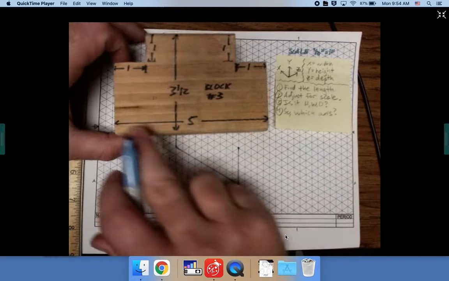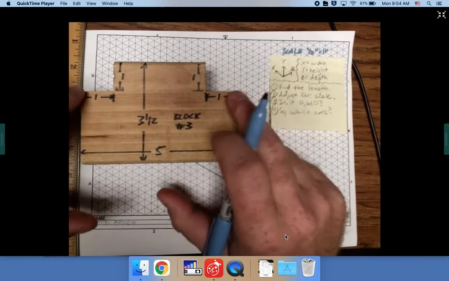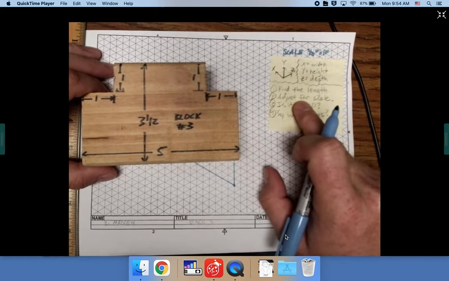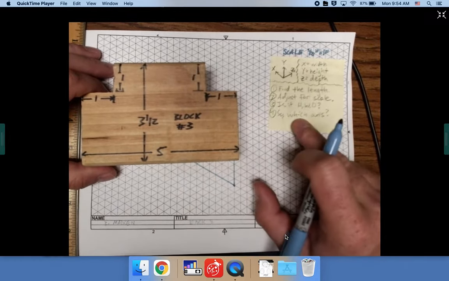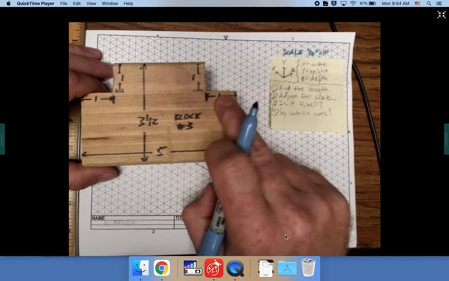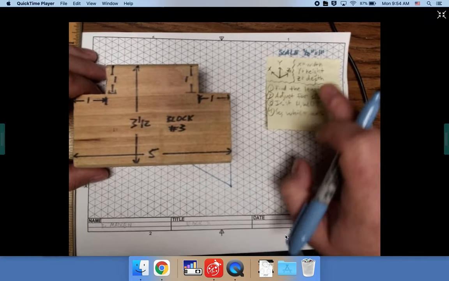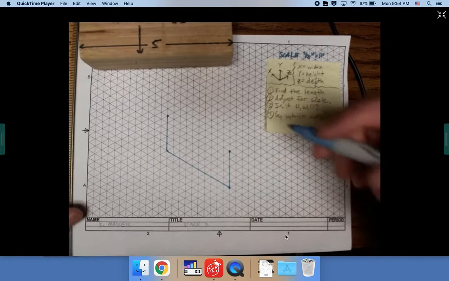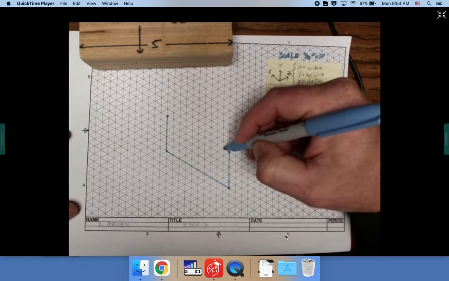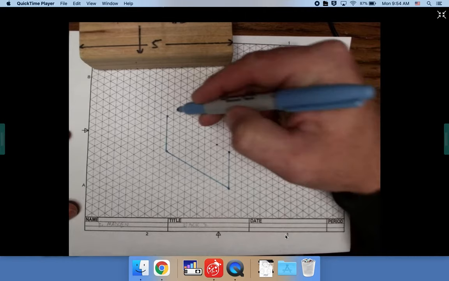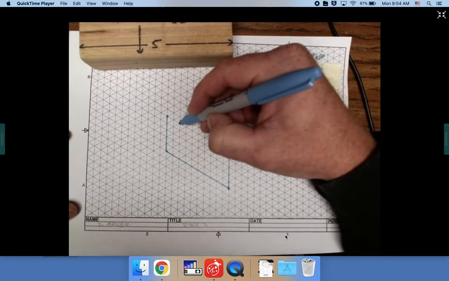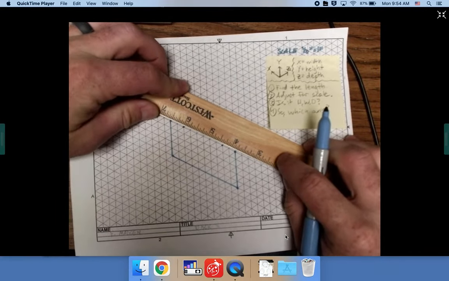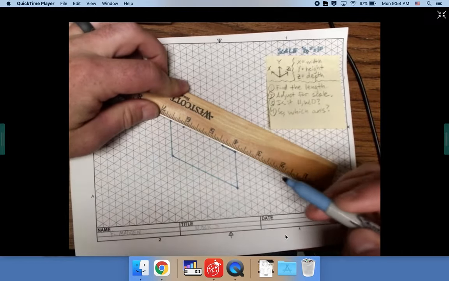Okay, so I got the bottom and the sides. Now I need to do these. So find the length. 1. Adjust for scale. 1 turns to 2. Is it height, width, or depth? It's going side to side, which makes it a width. So which axis? Width goes on X. X is that axis. So I'm going to go in on the X. 0, 1, 2. Over here, 0, 1, 2. And connect with my ruler. Sorry about the foam.